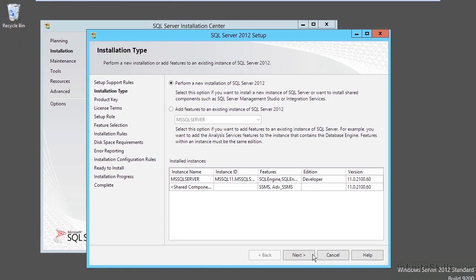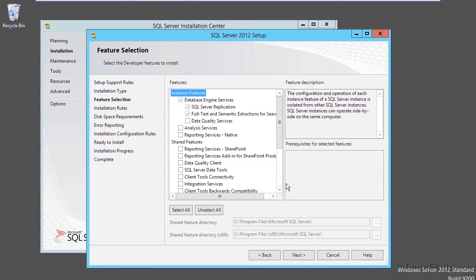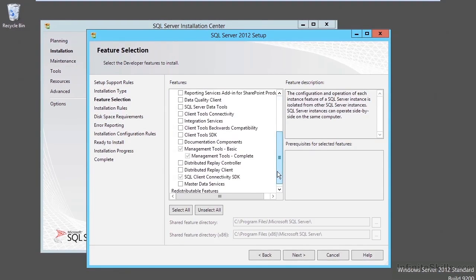At this point, we're prompted with some information. Do we want to perform a new installation of SQL Server 2012, or do we want to add features to an existing instance? In this case, we want to add features to an existing instance. So we're going to select that radio button and select the instance we wish to modify. Keep in mind, if you're modifying the default instance, that will be labeled as MS SQL Server. Click Next.